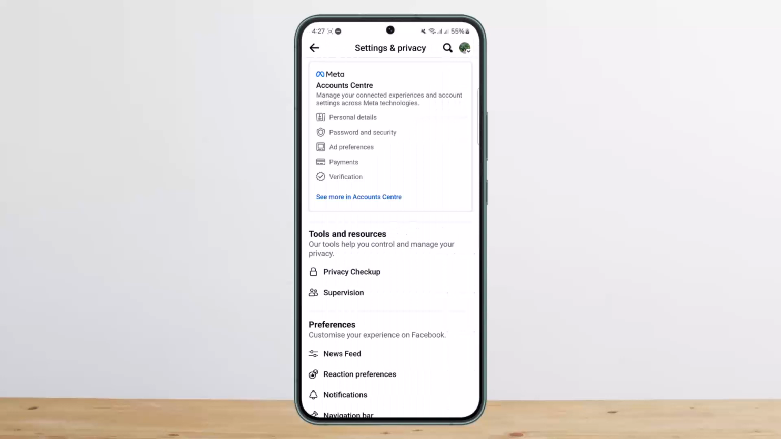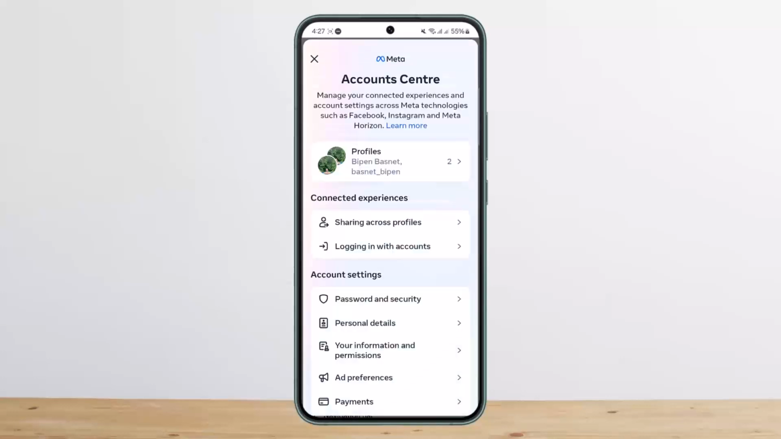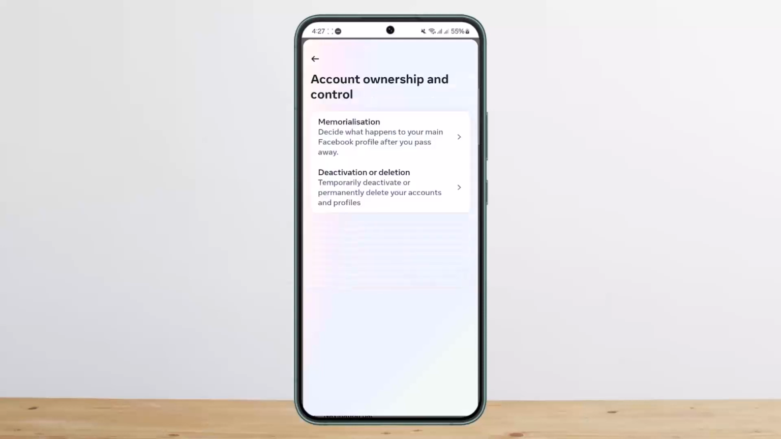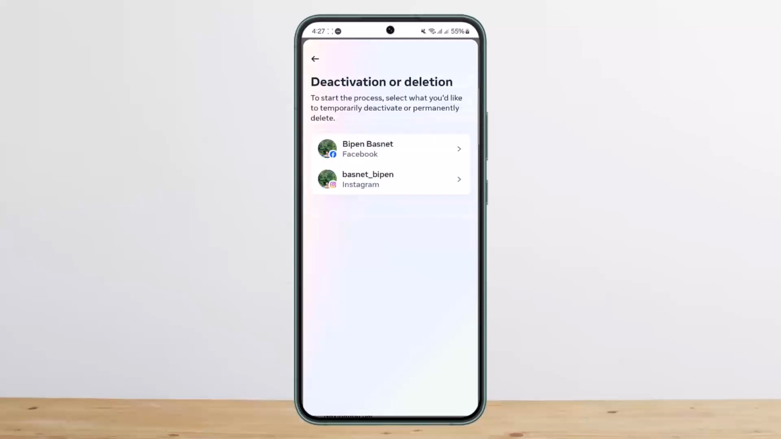You'll be heading to settings and privacy, right? Under settings and privacy, you want to select the account center option. And here in the account center, you want to head into the option that says personal details. Under personal details, now you want to select the option that says account ownership and control. Tap on the deactivation or deletion option.